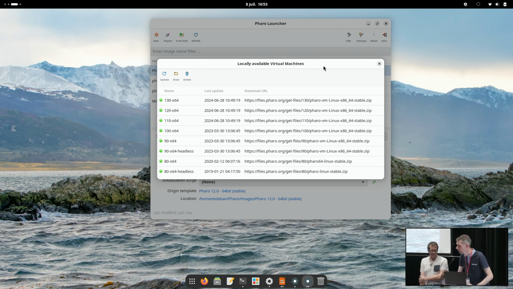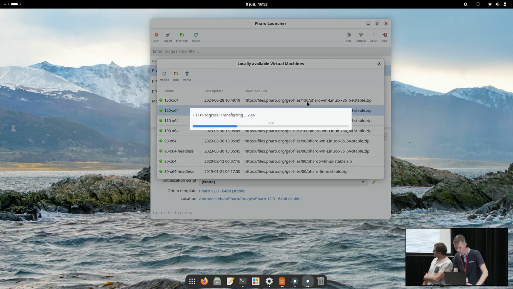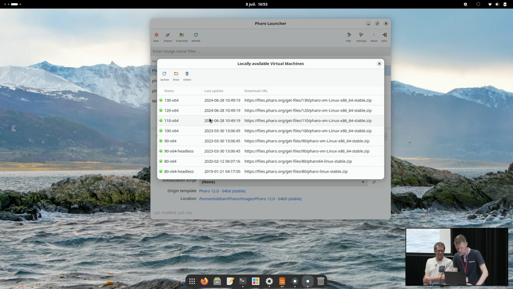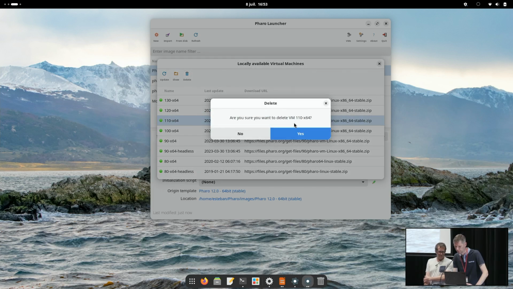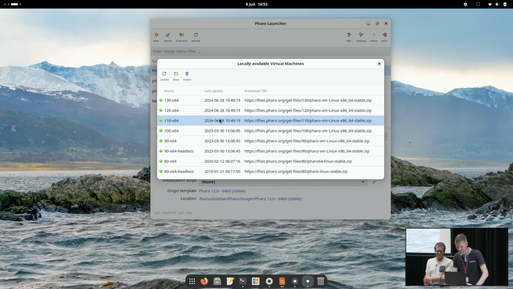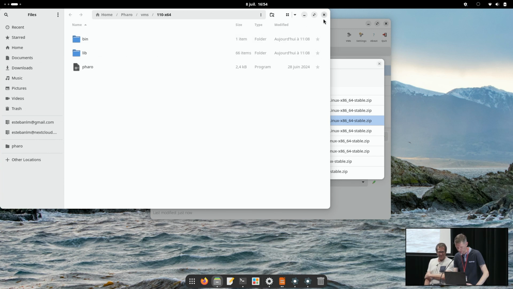Here is the list of Faro virtual machines that are available locally. So you can select one. You can update it, for example. We can delete some virtual machine. Don't do it. Don't? Really? No, you can delete it, but then other applications will not run. And we also have some nice contextual menus. So for example, we can show the virtual machine in its folder.